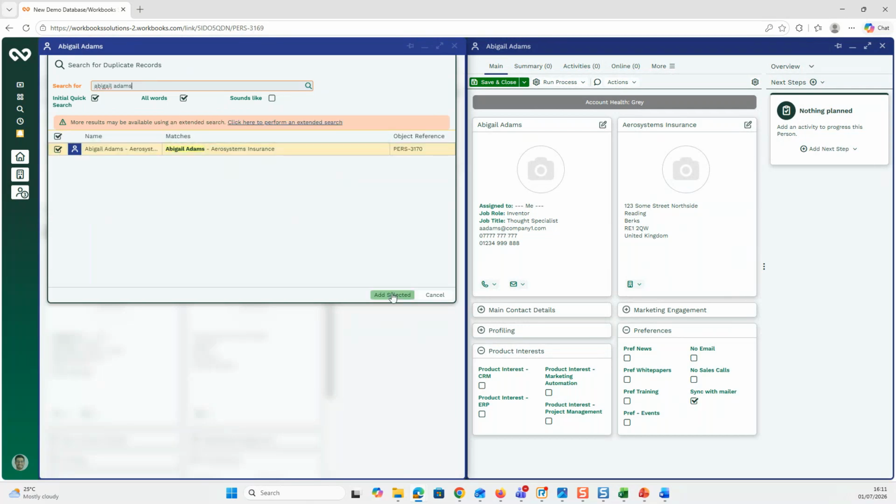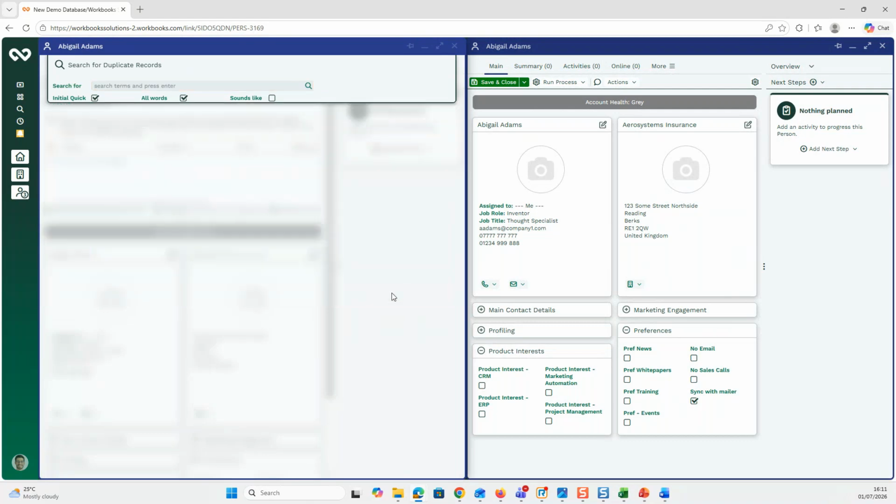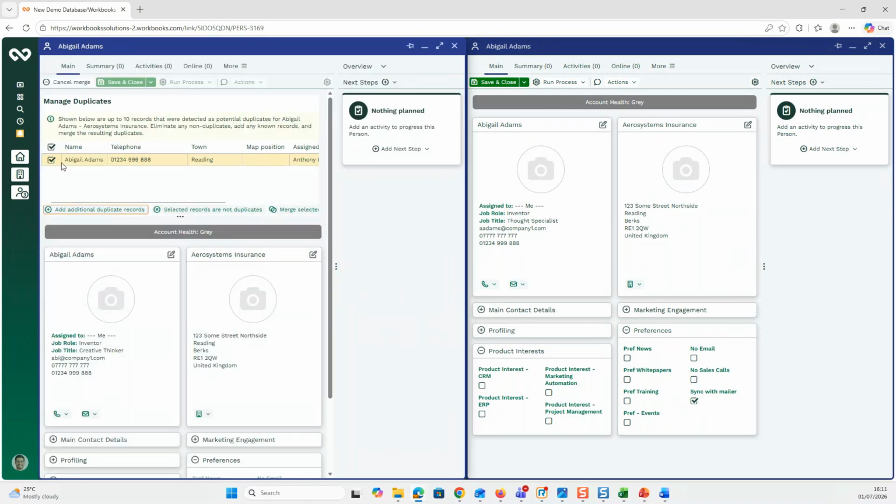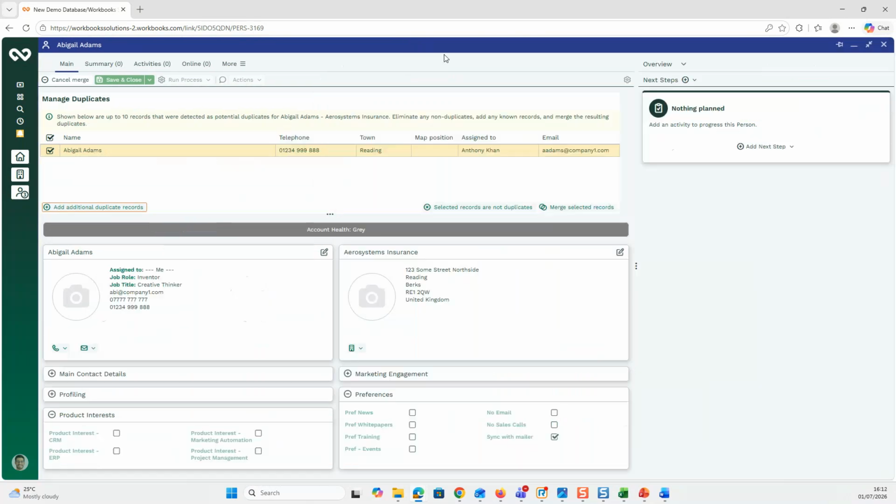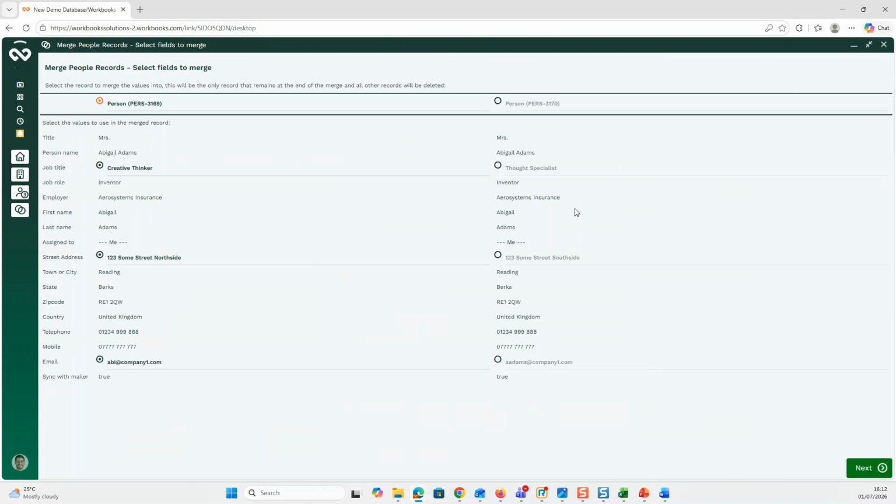And I can select the record. So now it shows that I can actually select it as a duplicate. When I make this page larger, I can again follow the merge selected records process. And again, I can go through the steps and go, actually, this is the address and the email address that I want to keep.